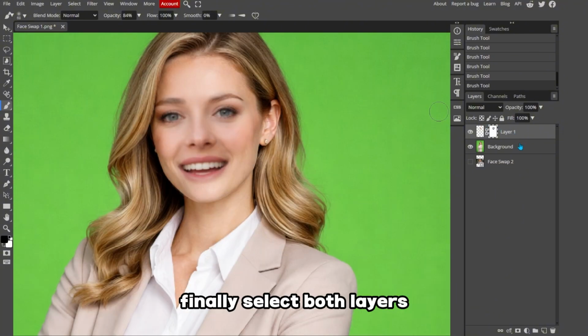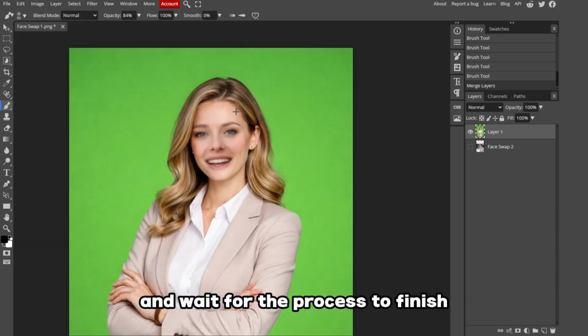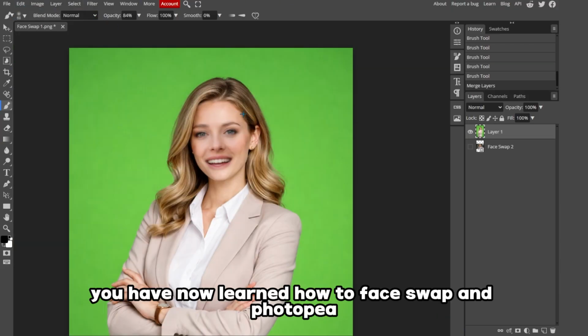Finally, select both layers. Open the Edit menu. Choose the Auto Blend feature and wait for the process to finish. You have now learned how to face swap in Photopea.